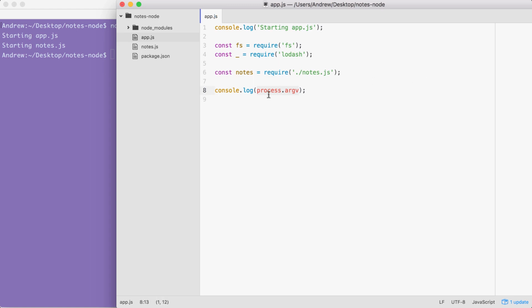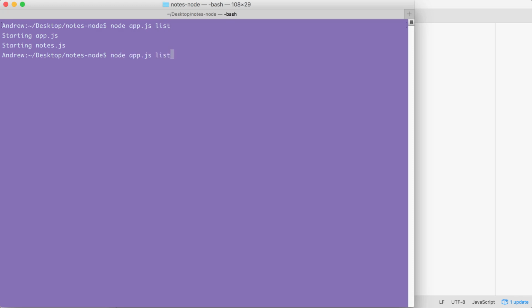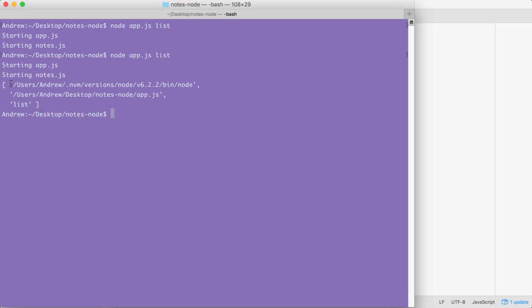Take a moment to save app.js, and then we're going to go ahead and rerun this file. And right here, we have 3 items. The first 2 are not particularly useful. One points to the executable for Node that was used. The second one points to the app file that was started. In this case, it was app.js. The third one, though, this is where our command line arguments start to come into play.